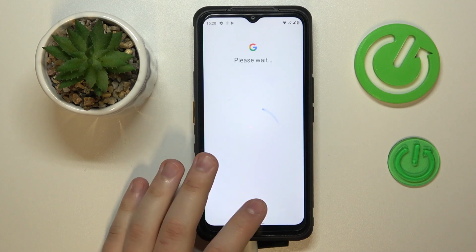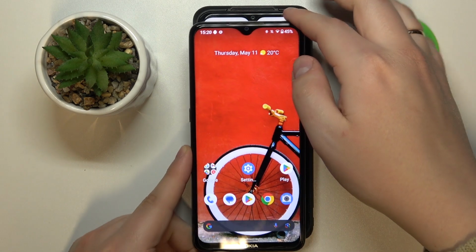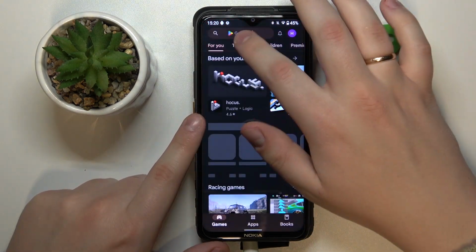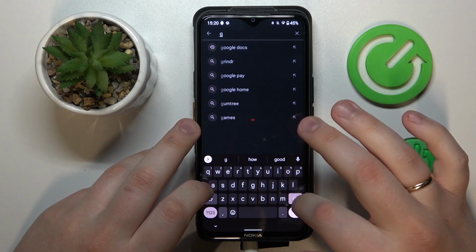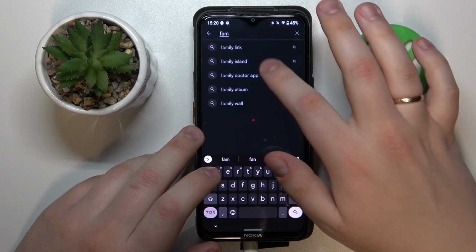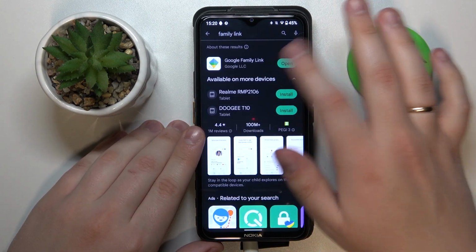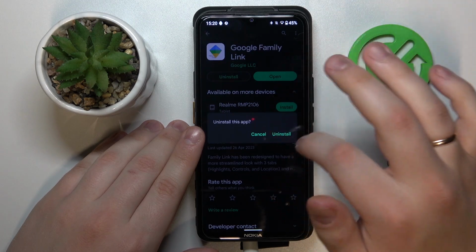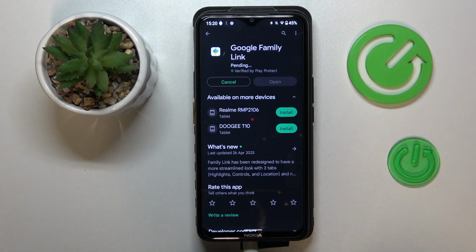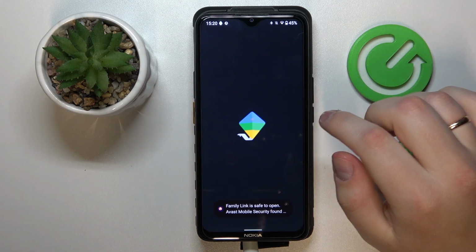So at the child's end, everything was more or less set. Now take whatever device you were supposed to supervise your child from and download the Family Link app from the Google Play Store. Once the app is ready, you can go ahead and launch it.